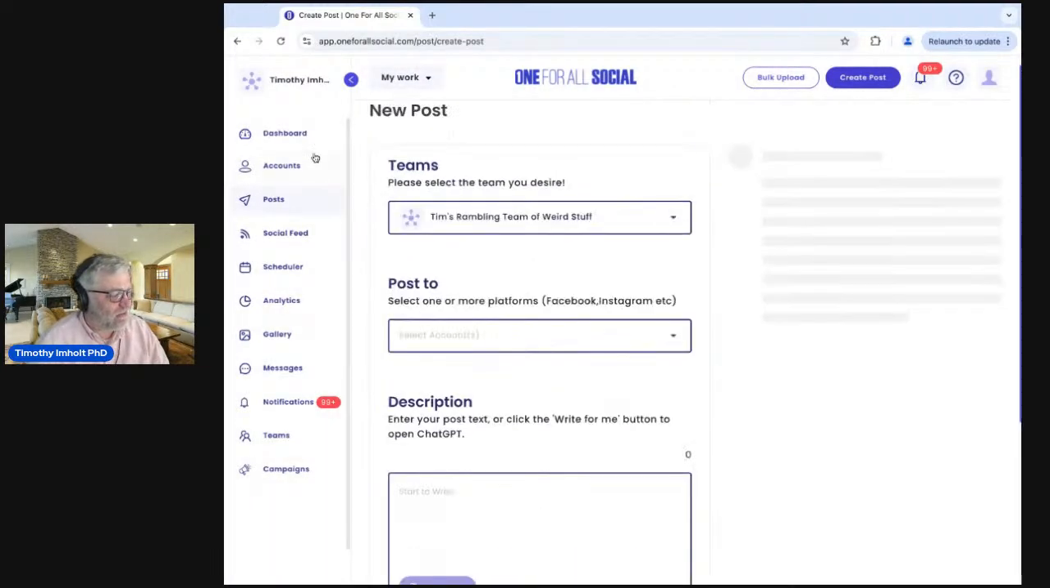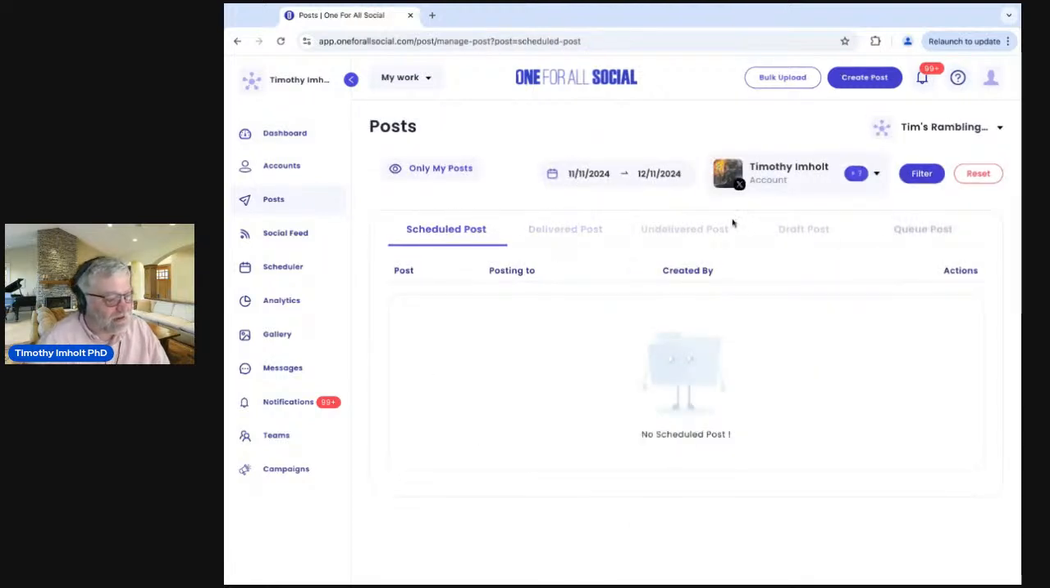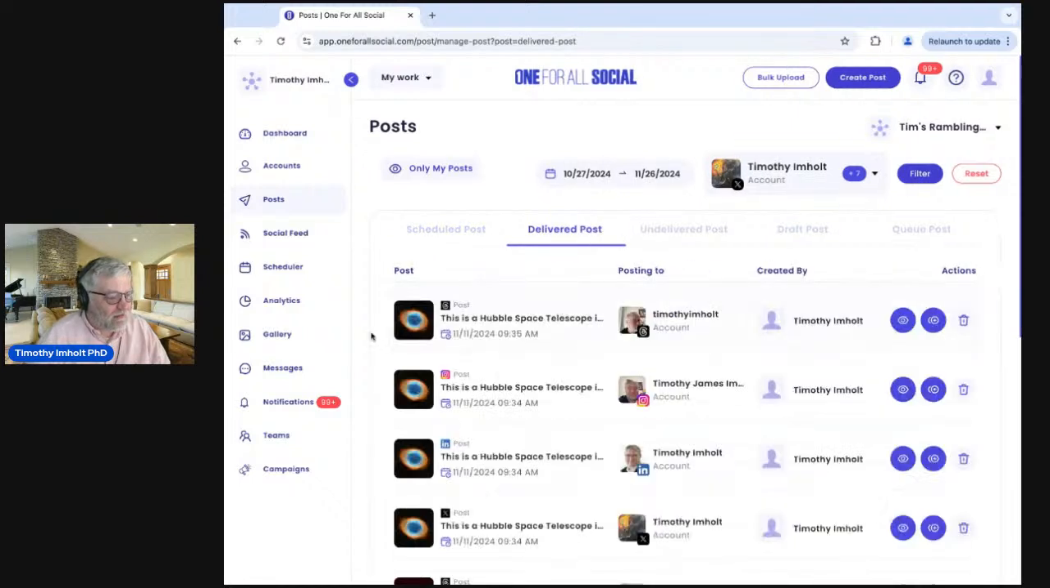Now, where did it go? Well, it went to all 4 platforms, but here on the system, if you want to see where it went, you can go over to posts, and here's our little post section over here on the left. You can look at your scheduled posts, delivered posts, undelivered posts, drafts, or what's in the queue. Well, there they are. And delivered, it went to X, Twitter, LinkedIn, Instagram, and Threads. It's live on all 4 of them. You can go check it out for yourself. And it's just that simple.